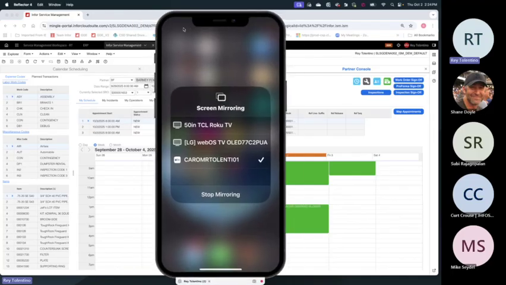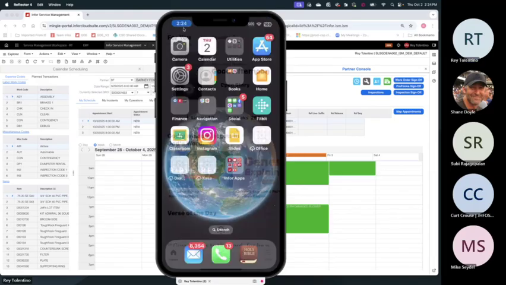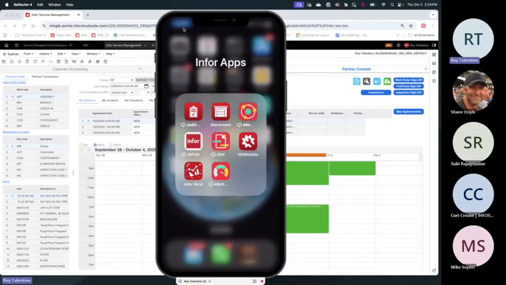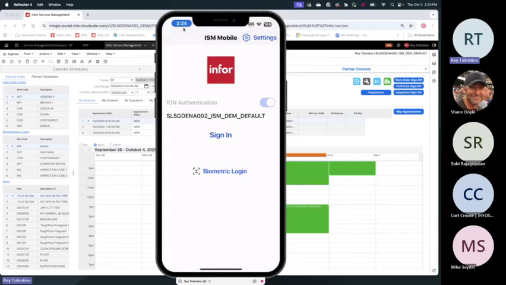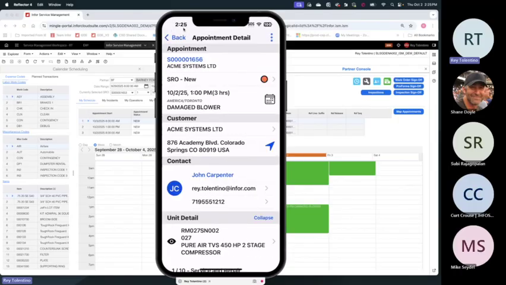Here we go. So now I can go into the Infor folder, and then go into the Service Management app. You'll notice my mobile phone is also checking my facial recognition. It'll log me into the mobile app automatically. It now presents the two work orders that I need to work on today, Thursday, the 2nd of October. When I enter that work order that we just entered a few minutes ago, the damaged blower, when I tap in on that, I can go and see the customer.